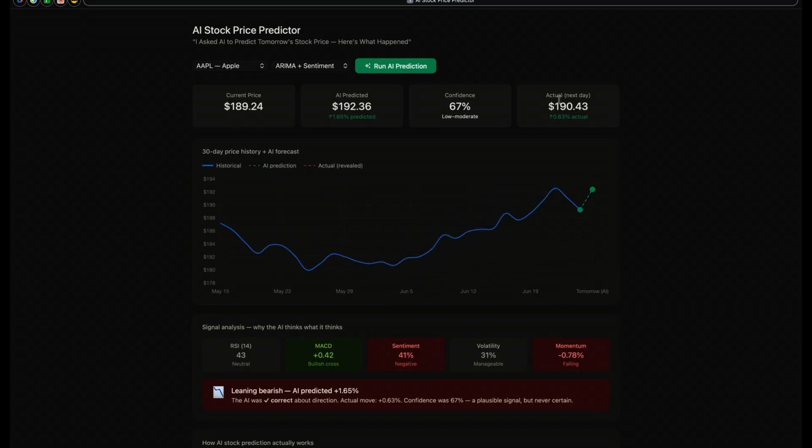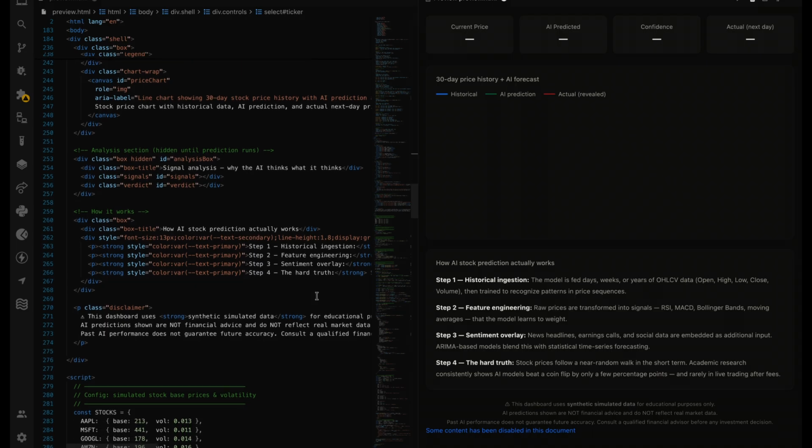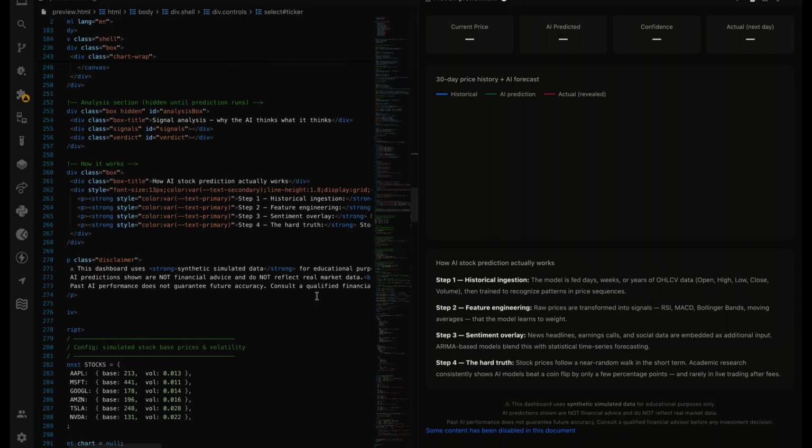So the next thing will be how exactly it works. This is the analyze section, which is hidden until the prediction runs. You can't see this because it will just load, and then it will give us a proper section for it. Then how exactly it works, I will tell you.